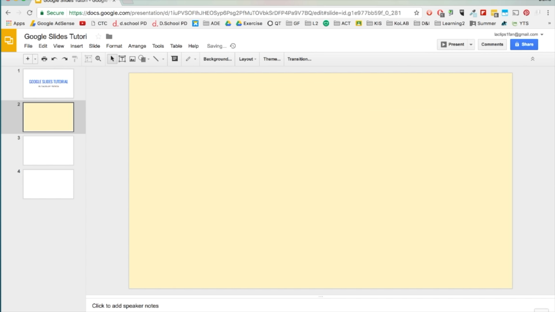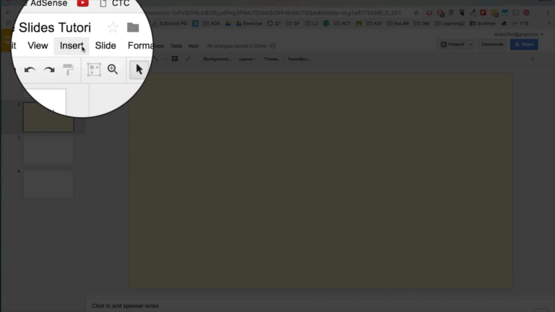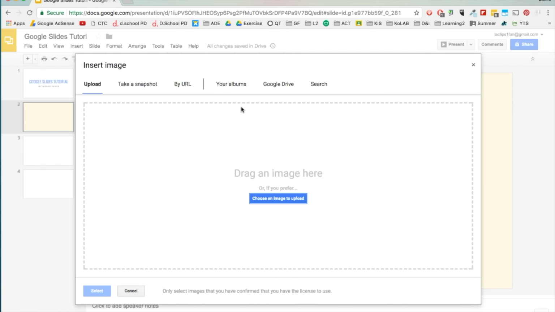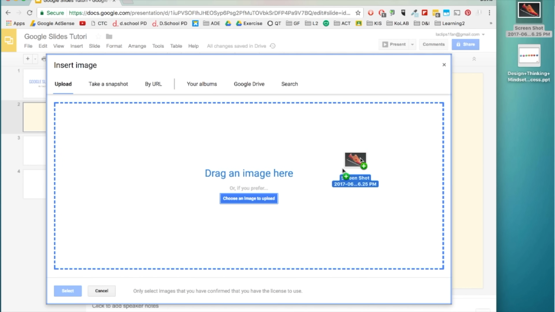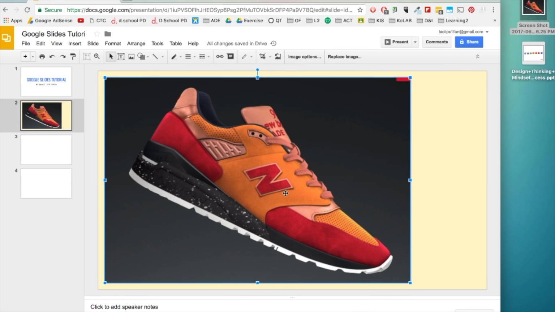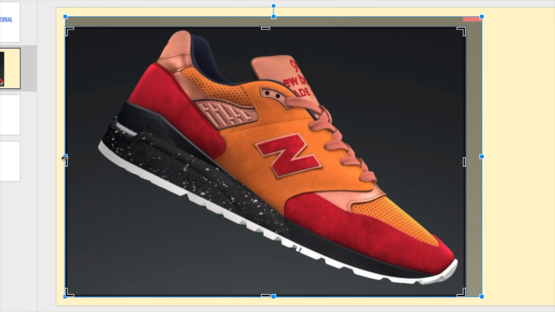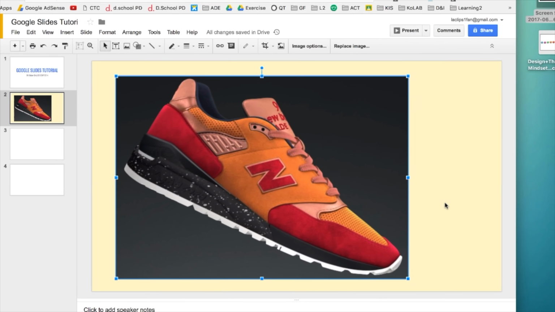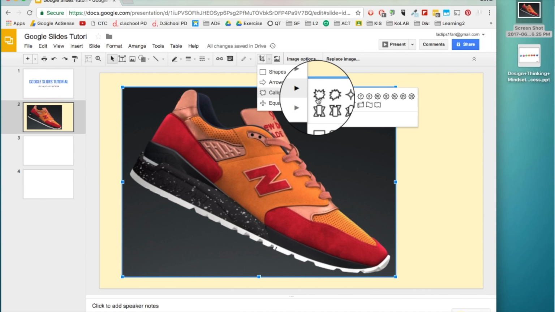Now let's add images to the slide. Click on the image icon, or go to Insert, then Image. You can upload an image from your computer. I have an image on my desktop, so I'll drag it into my box. You can crop your image by double-clicking it, and adjusting the small black boxes. You can also mask the image by clicking on the drop-down arrow and choosing a shape.